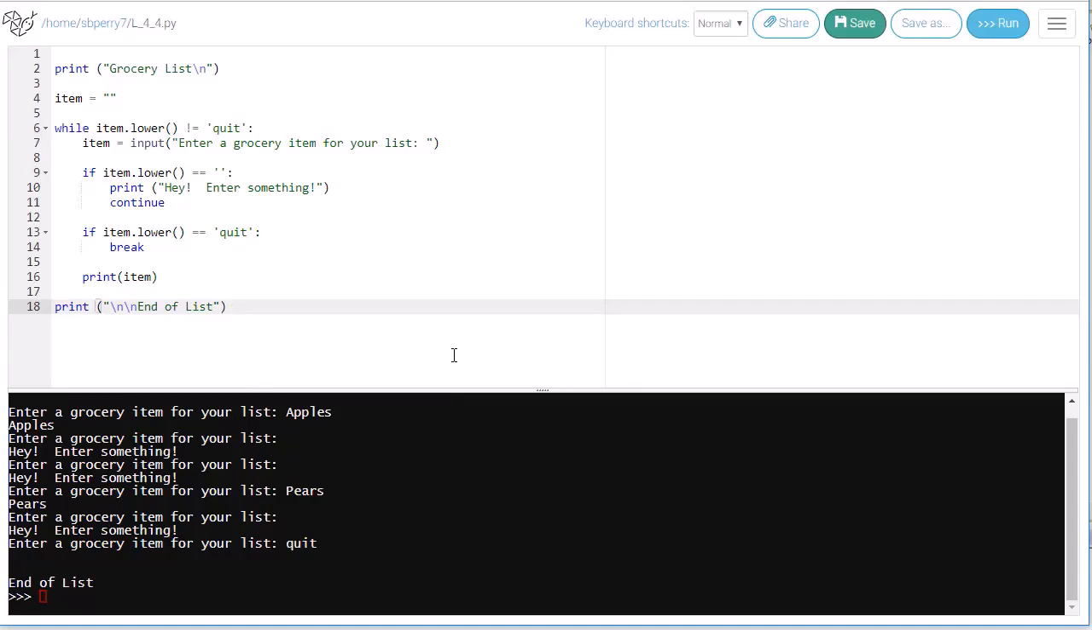Now, here's where I'm going to tell you something that some purists will really disagree with. But hey, I'm the teacher, so I'm going to show you a technique that I often use. I find this stuff kind of awkward. Like if I know I want the user to enter quit to end the loop, I don't like to stick it up here in the condition. So what I put in there is the word true.